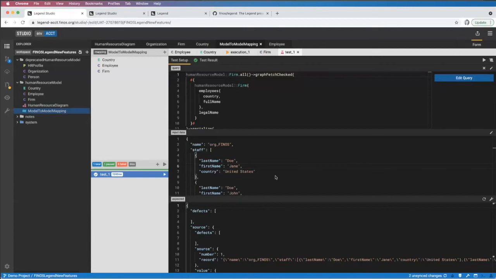Okay, so that concludes the model-to-model mapping demo. And now I would like to go into the relational mapping scenario. For that, we can ignore the deprecated human resource model, because that has already been successfully mapped, and we can focus our attention on our human resource model only. The first thing I would like to do is spin up an H2 test database that we can then map to our human resource model.